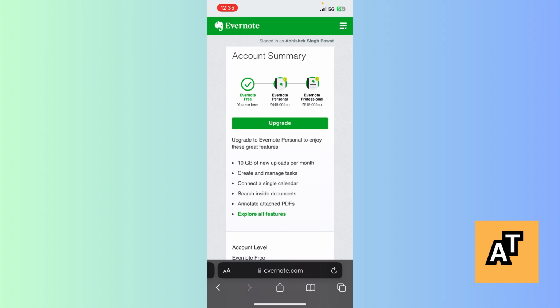Now here you can see several operations and information like 10 GB of new uploads per month, create and manage tasks. Now first of all, what you need to do is on the top right side, you can see these lines. So click on these three lines. After clicking on these three lines, just a second, it's getting hacked.